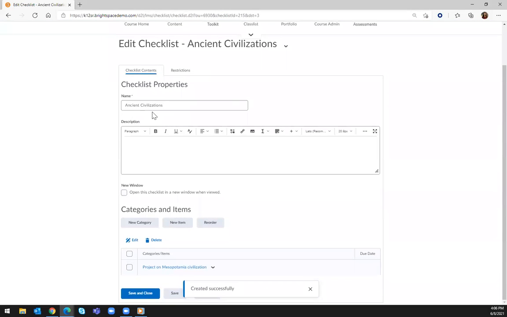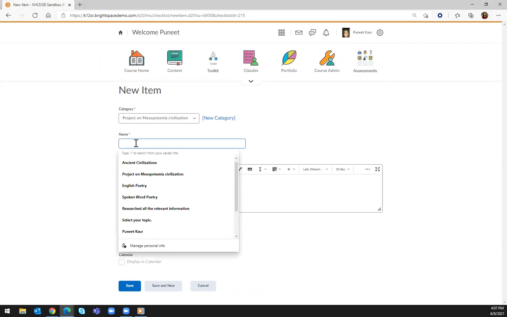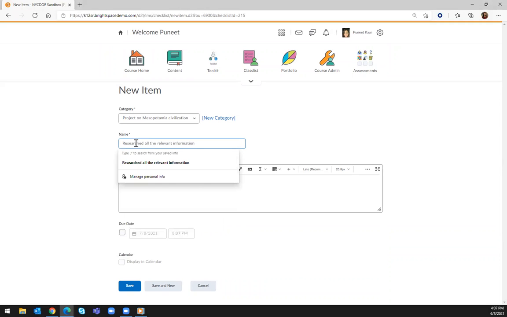So now you can see that a module has been created. Under that, a category has been created, and now more granular items need to be created under this category, which are the actual indicators that would help students to stay on the track with their project or assignment or any activity. So for that, I need to go to the new item. And in the new item, again, I'm going to put any indicator that students need to fulfill or any step that they need to accomplish into this project. So for example, in the project on Mesopotamia civilization, the first step is to research all the relevant information. So I'm just going to put that over here.